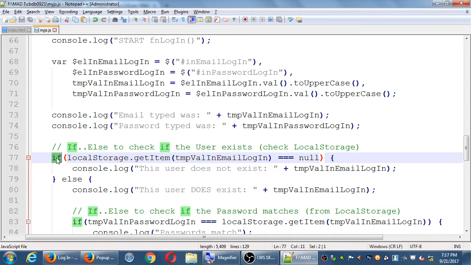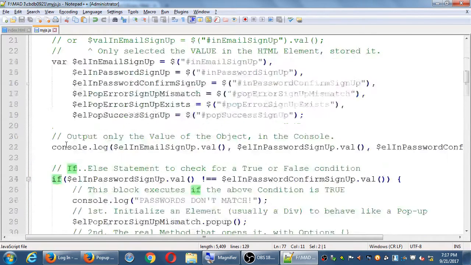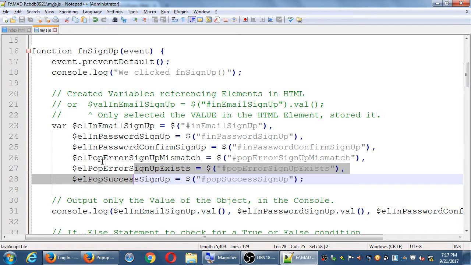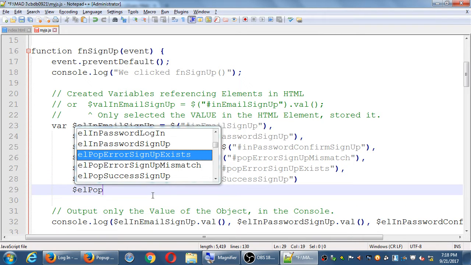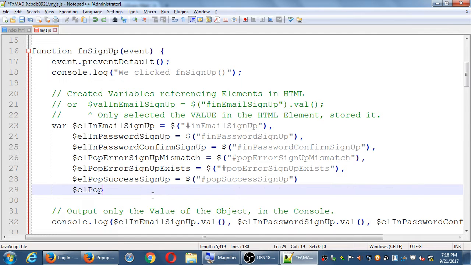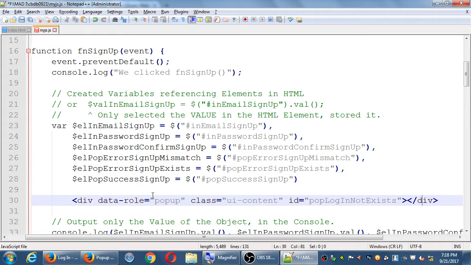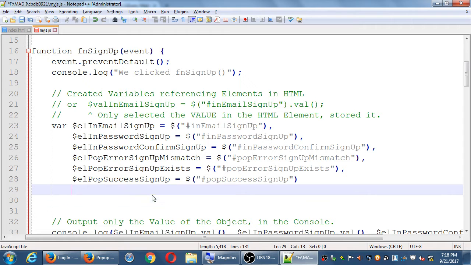Here is again where we can decide, do you want to call the HTML node directly, or do you want to call the JavaScript object version of it? Well, if we're calling the JavaScript object version of it, we need to create the JavaScript object. So back at the top, we've got all of these objects we've created, so we'll create the objects for pop error login. Lpop login not exists is equal to the selector pop login not exists.